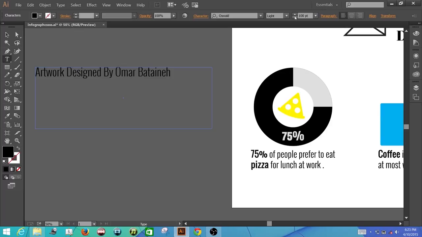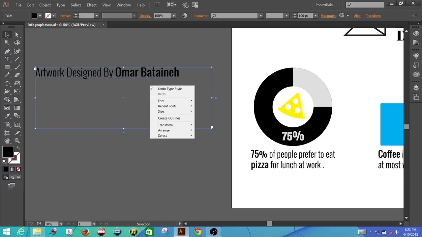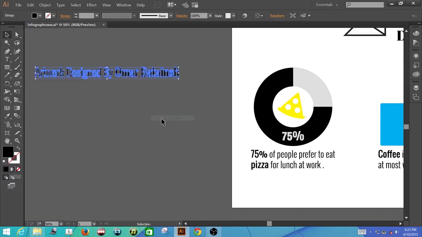I still have my type tool selected, so I'm going to come over here, click, drag to highlight my name, release mouse, come up here to my font style, and give it the font style regular to make my name in bold. Let's come over here, click on our selection tool to select it. Come back here, right click, and select Create Outlines, deselect.